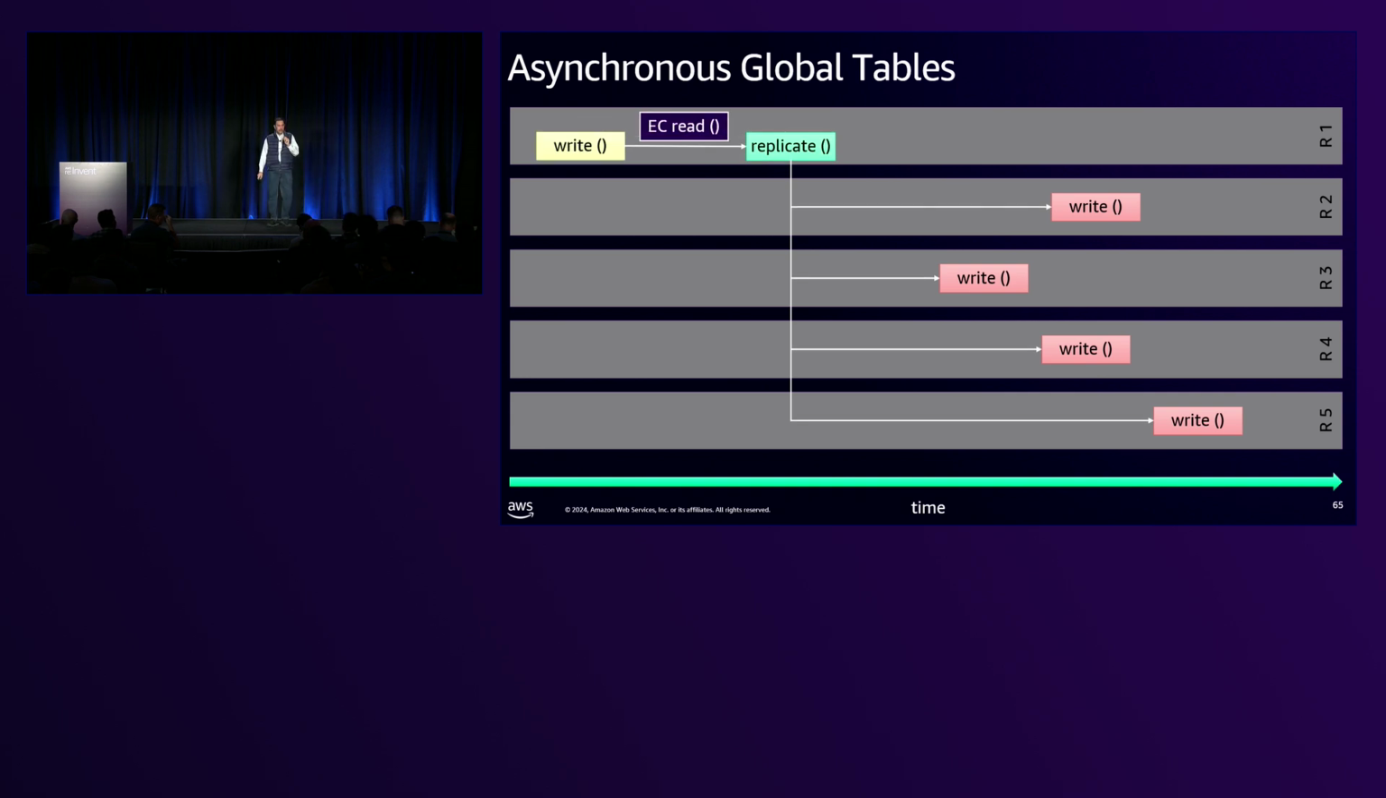So what happens if I do a write, and then I do an eventually consistent read in the same region? Well, this is a regional write, so it went to 2 AZs. It's possible that this EC read goes to the third AZ. And if it happens to go to the third AZ within a couple of milliseconds of this write, maybe you'll get old data. If you want strong read after write consistency guarantees, you must do a consistent read in region. This is how asynchronous global tables has always worked.